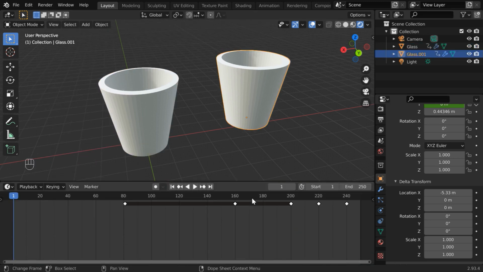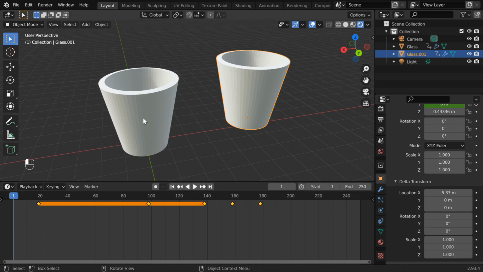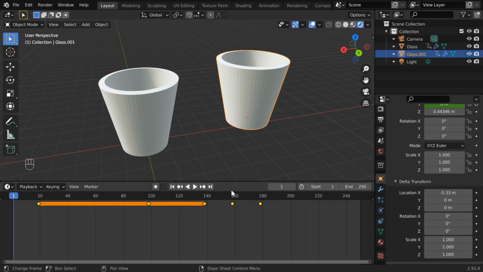So for this copy of the glass, let us select all the keyframes here. We can then make some changes, or maybe we move them toward the left, like this. If you now select the original glass, it will have its own keyframes, not impacted by the changes here.